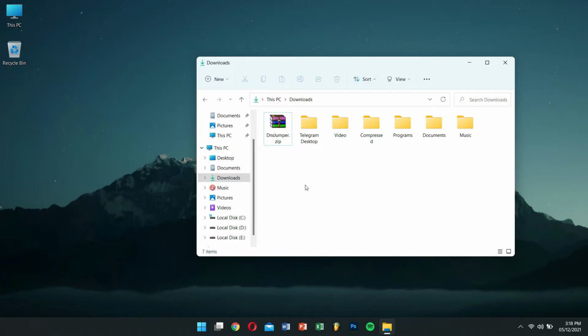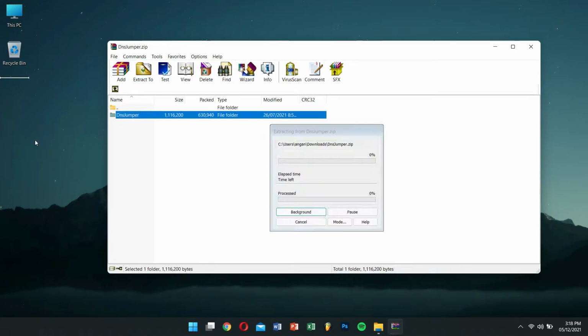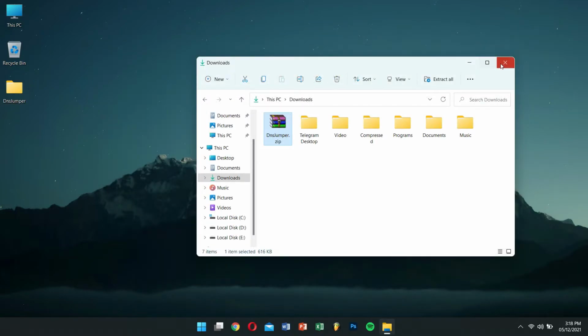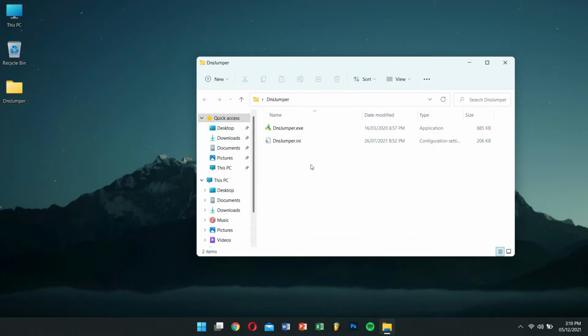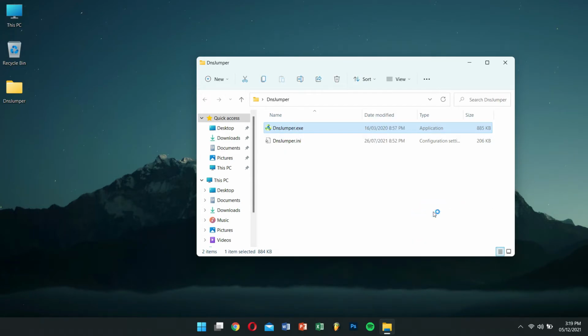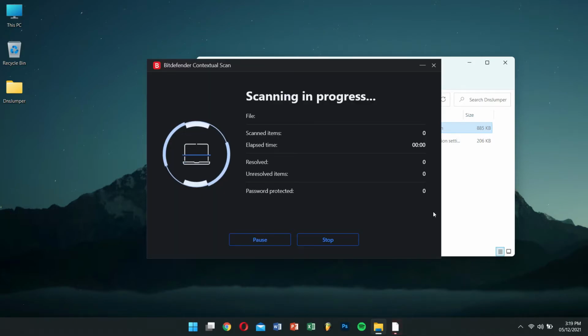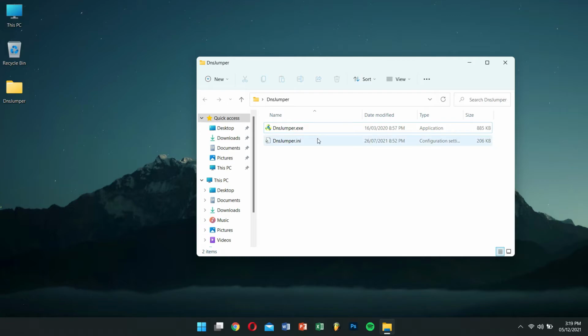Now make sure you extract the folder to a location that you can remember. In this case, I'll be extracting the folder on my desktop for easy access. Now open the DNS Jumper folder. For your safety, I'll be scanning this exe so that you're sure this is not a virus. Alright, so let's open the exe file.